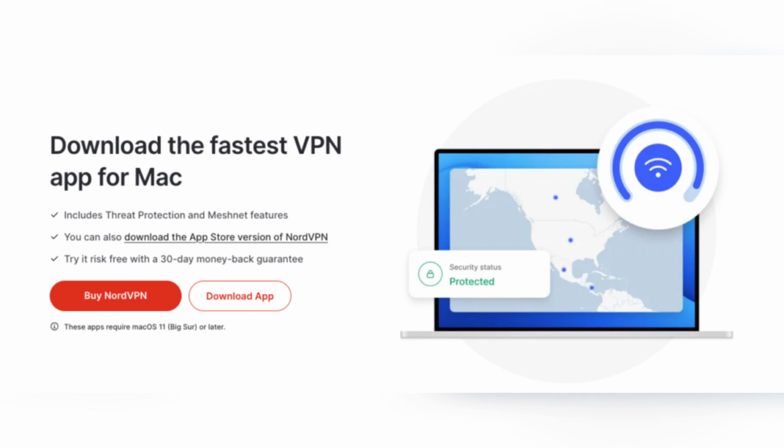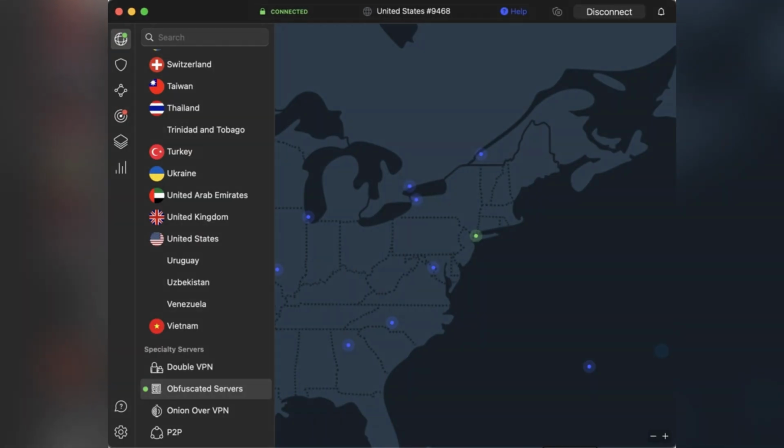Just follow these steps. Subscribe to a VPN that offers dedicated apps for your operating system, like NordVPN, as it's compatible with all major desktop platforms. Download and install the VPN application from the provider's website. Log into your account and select and connect to a server located in a state where FanDuel services are available.